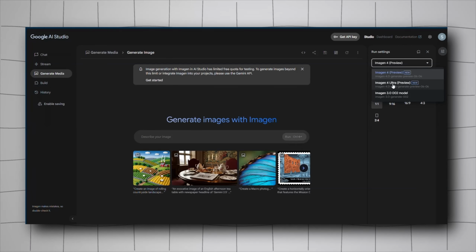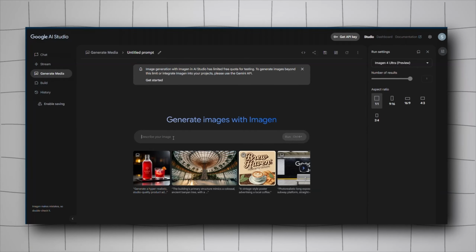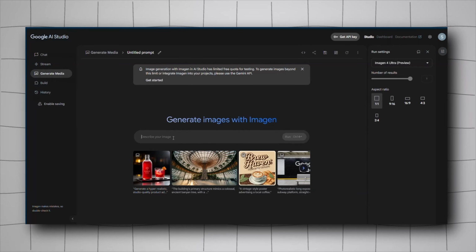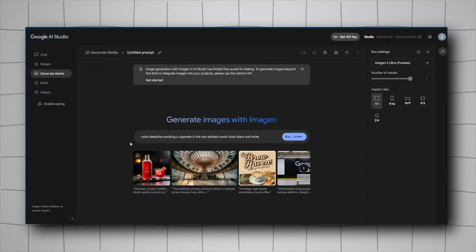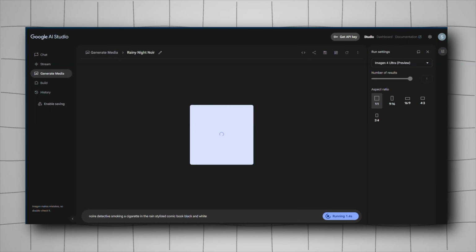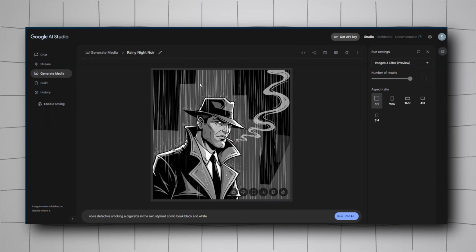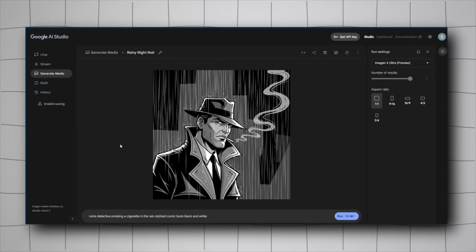So let's give it a test drive. We'll pick 4 Ultra. I'll just try it. I want a neon detective smoking a cigarette. So that's what I give it. And we just run it and wait for it. And it's done generating. And I gotta say, it looks pretty good.